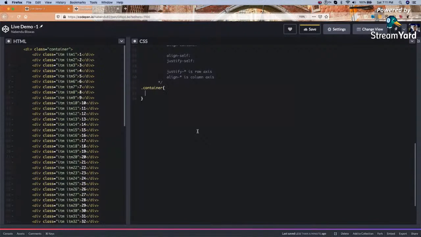Container display grid, grid gap is npx, and grid template columns is repeat 10, comma, 1fr. Let me save it.